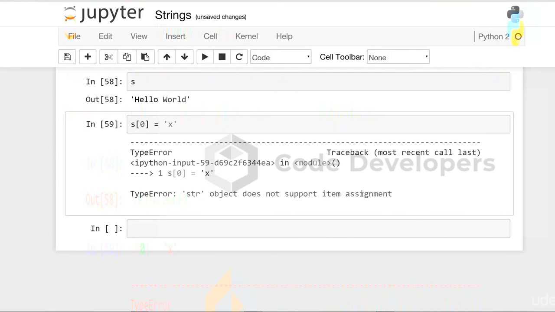As you go along in learning Python, these errors are going to be super helpful to find out what you're doing wrong in your code.